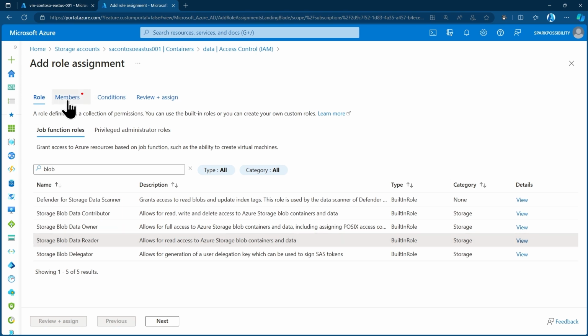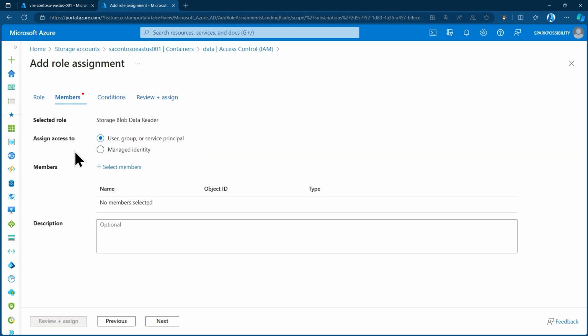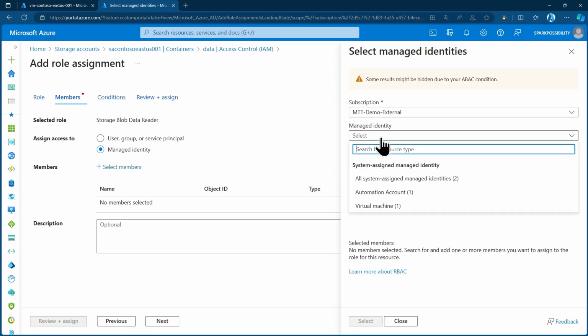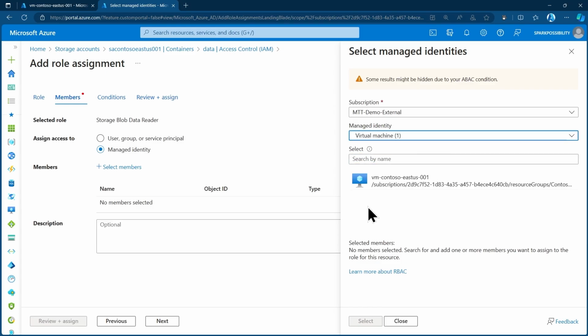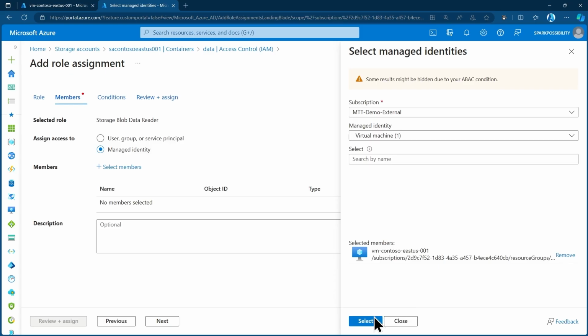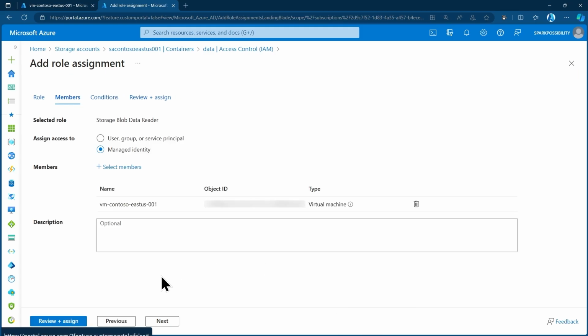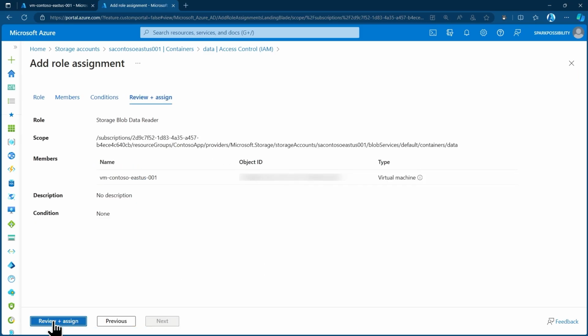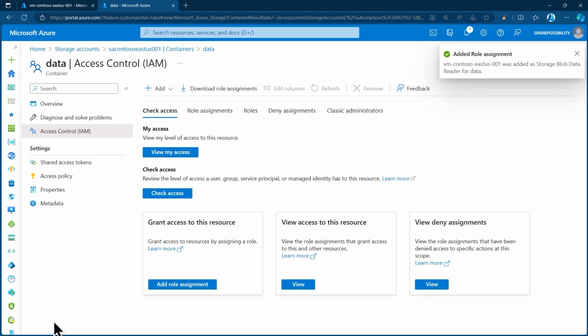And now I will go over to the members. I will switch here from user group service principal to managed identity. And from here, I will check for the available ones. I have only one associated with a virtual machine. And that's the one that I just showed you. So I will add this. What happens now is that if I assign this, we get that RBAC role assigned to that storage account container specifically.